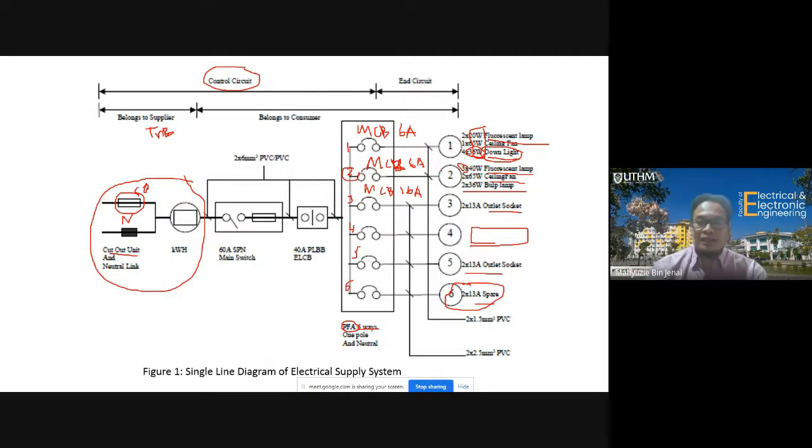Okay. And then what about this one? This is actually the size of the cable. So again, you don't need to disassemble your circuit. Just check the size of the cable. It is very dangerous. You are not competent enough to do that.